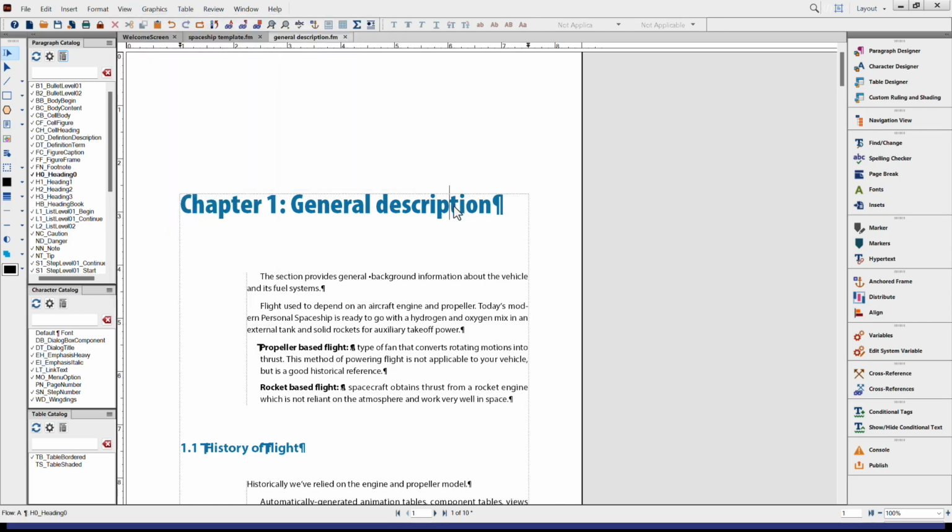The text formatting toolbar, if you use some of these buttons up here, is going to introduce overrides. And we don't want overrides in FrameMaker because we want consistency across the duration of a chapter and eventually the duration of a whole book. If you've got overrides in there, things are going to look different as you move through the document.